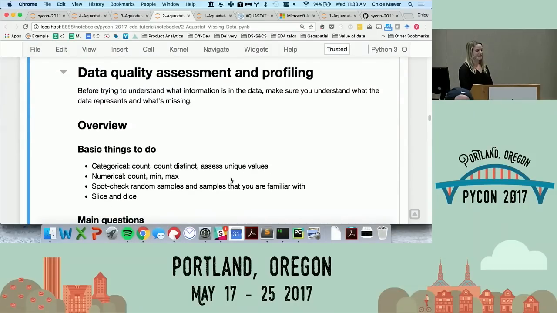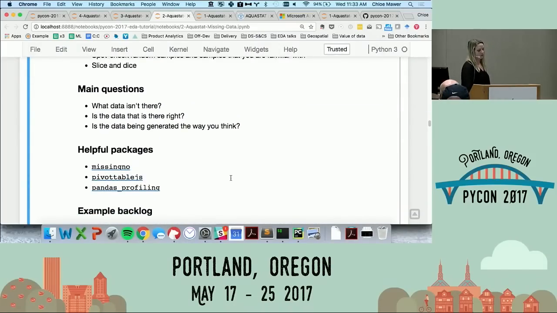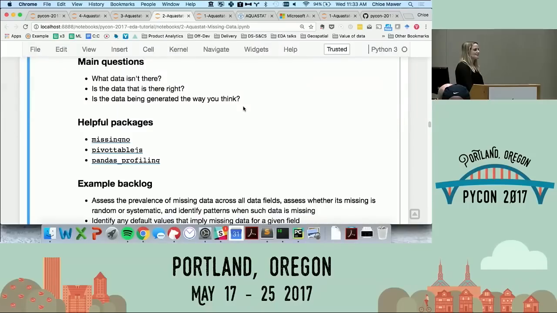The stuff that we do during this is going to be pretty basic. We're just going to look at some counting, looking at unique values. Do they make sense? Min and max. We'll do some spot checking and slicing and dicing, seeing if it is slicing and dicing the way that we think it's supposed to. The high-level questions that we're going to look at are: what data isn't there? Is the data that is there right? Is it being generated the way that we think? To really understand if the data in this case is being generated the way we think, we're going to have to do a little bit of research with the UN data set, so we won't get into all the depths of that.